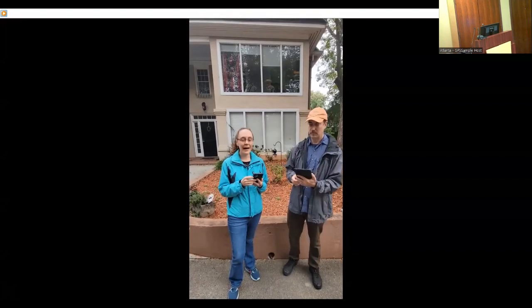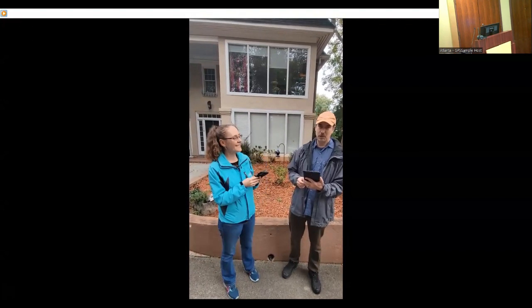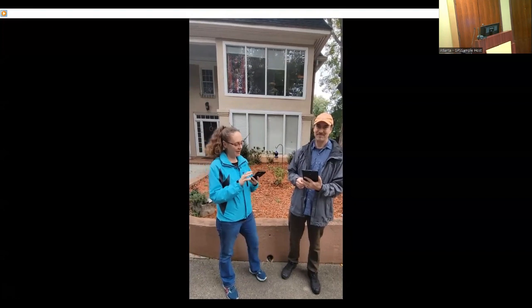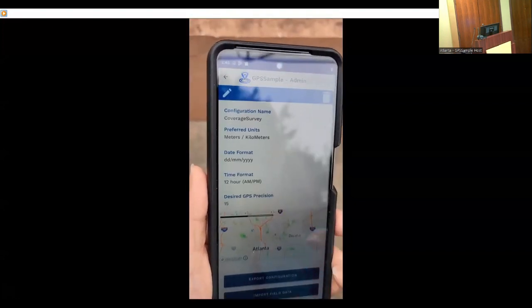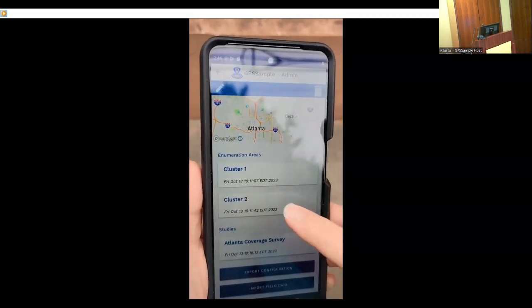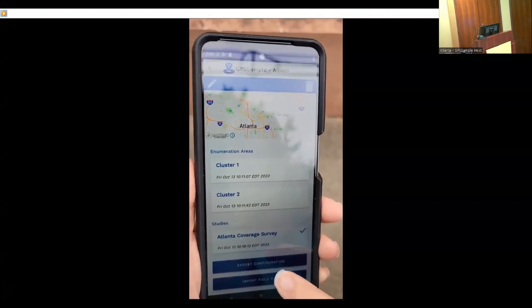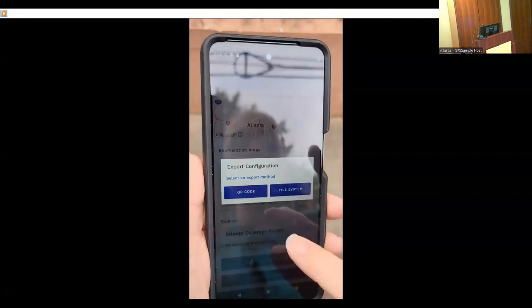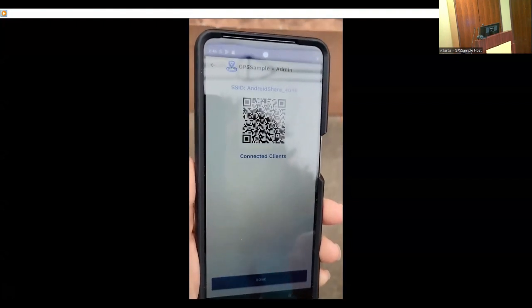Hi, I'm Amber, and I'm the admin for this coverage survey in Atlanta. Hi, I'm Louie, and I'm a supervisor for the survey. Already recorded and established a configuration. It's this coverage survey. If I tap on it, you can see here that it has the clusters and it has the name of the Atlanta coverage survey here. So I'm going to export the entire configuration to Louie. I'm going to press export and then choose the QR code method. All right, so it's ready.